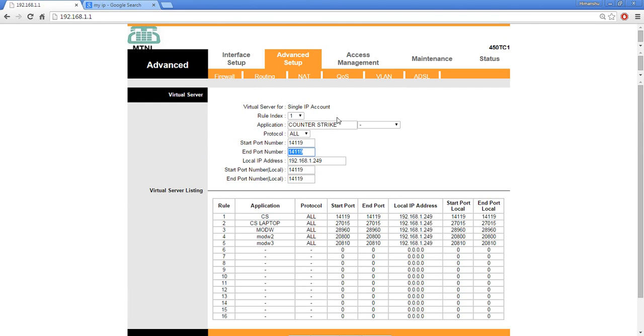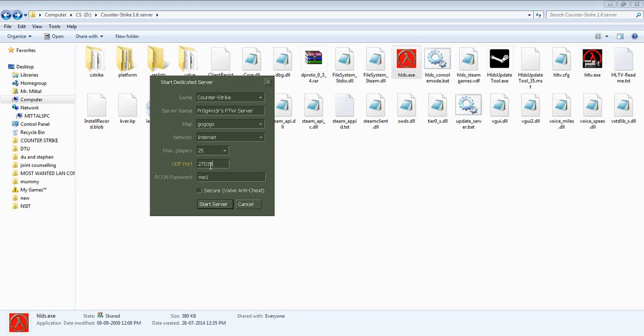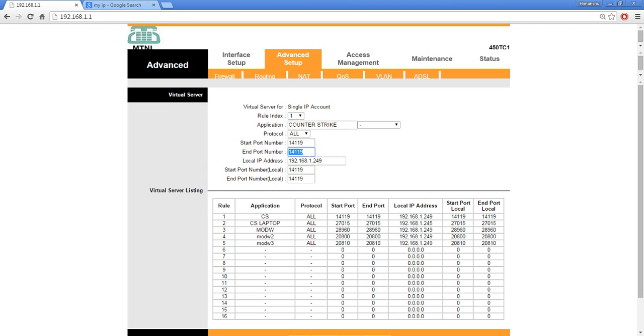So as you see in this window, you have application name, you can enter anything, protocol all, start port number, end port number. Now this again has to be the same number that was in the UDP port field of hlds.exe. So this was my Counter-Strike 1.6 folder. I run hlds.exe. It is 27015 here, so I need to type 27015 there also.